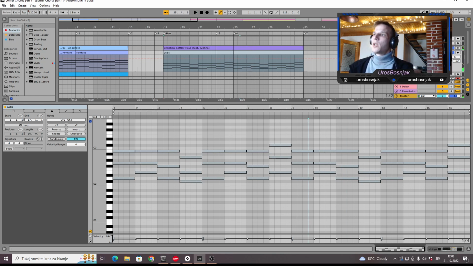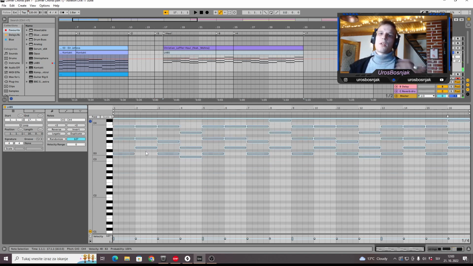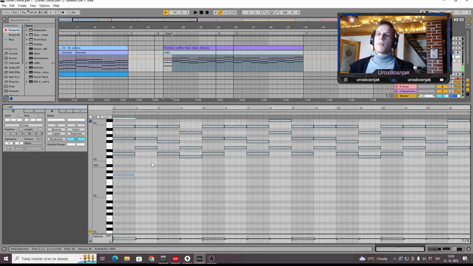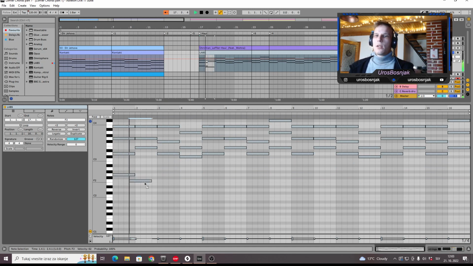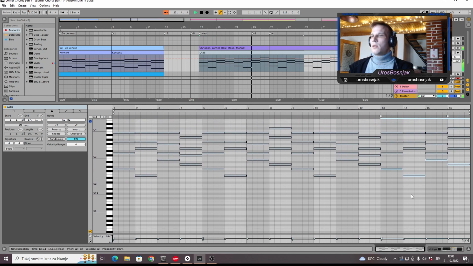Now, obviously, we could transpose all of these chords higher so we could hear them better. We could also make them different. We could also add a bass note, right? And you make a melody.